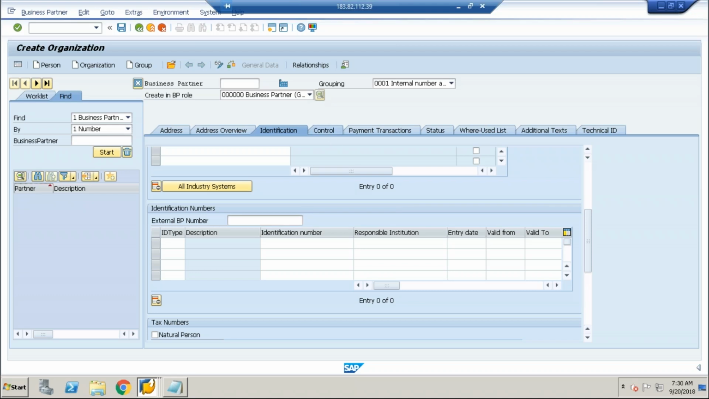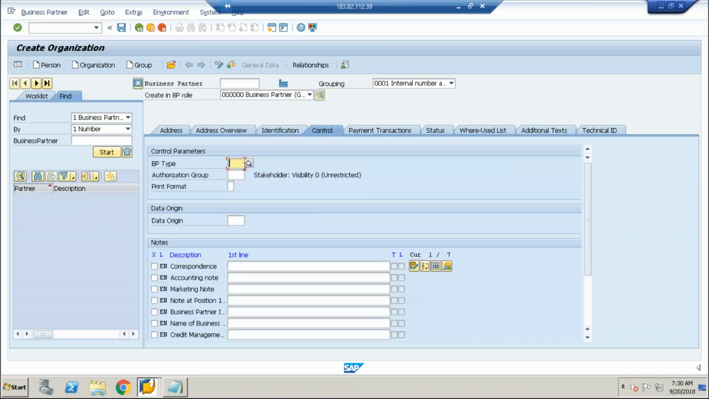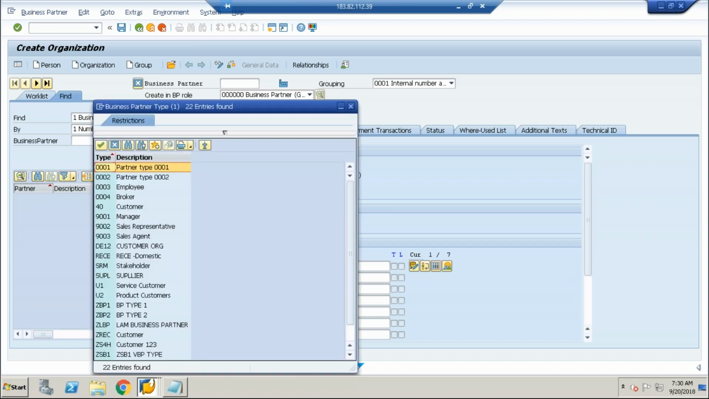After that, if you go to the control tab, this is the place where, if you want to differentiate or segregate your business partner, like a customer group, vendor group or material group, say the business partner is a manager, or a type 1 or type 2, for a later point or reporting purpose or any other reason, if you want to categorize this business partner into different types, you can assign that business partner type here.